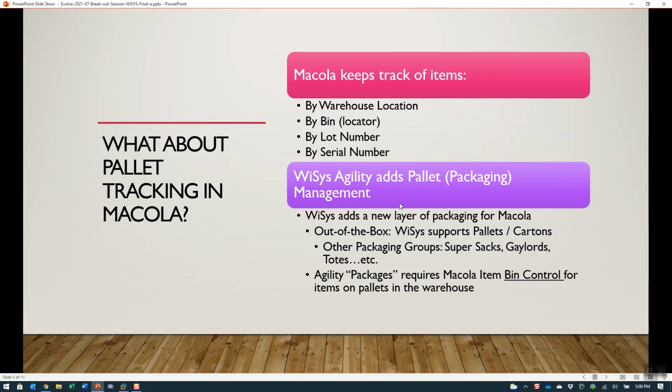Well, what if we could actually add another layer called the pallet, or really think of it as a packaging layer? So out of the box, the WiSys applications give you a pallet and a carton, pallets and cartons. But other businesses have different product packaging groups, maybe a super sack or a gaylord or a tote. Anything that makes sense, we can create a packaging type for those and add those to your solution. Now, to use agility packages or pallets or cartons, you're going to have to turn on bin control. So that is a requirement to use the packaging layer.